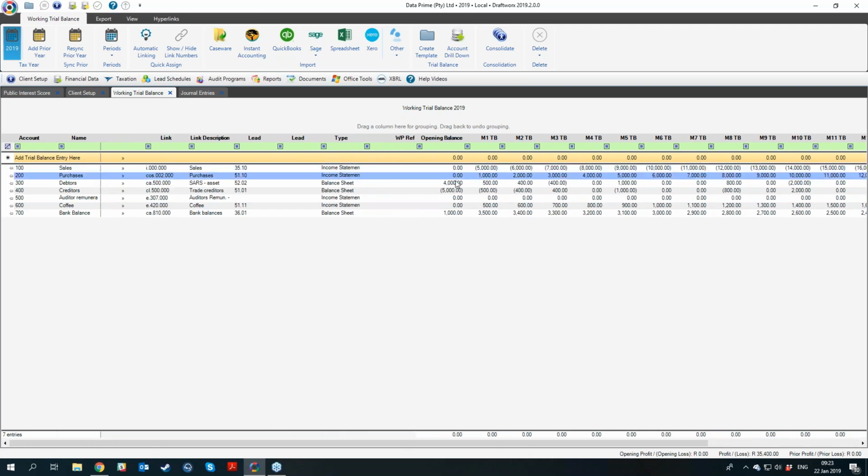So what is this? It's just a horizontal GL. That's really all it is. If you're scared or worried about it, just think about it as that. You have your opening balance and your movement for each month that gets totaled to your final.